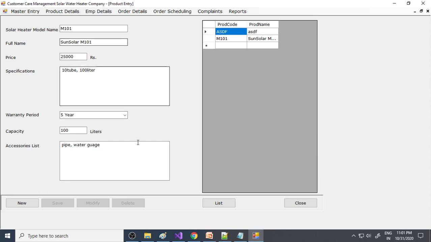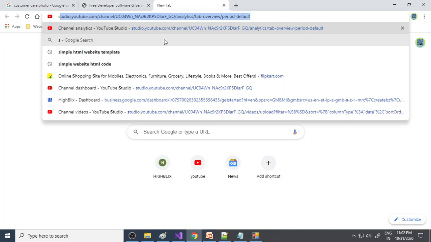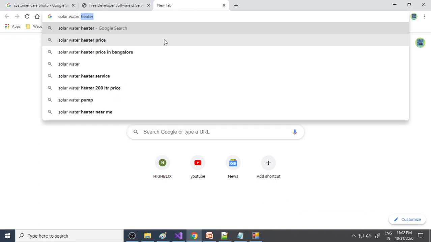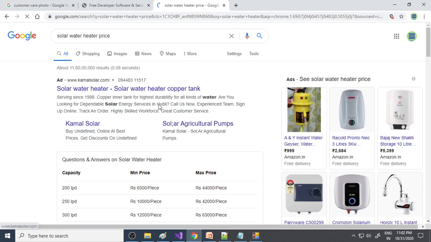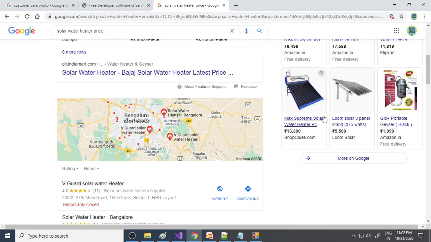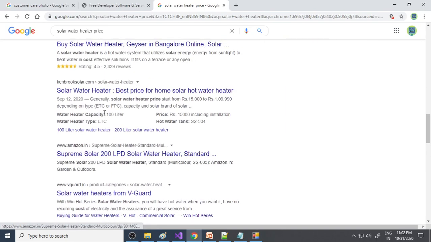If you don't have any idea what a solar heater is, you just have to go to Google and search for solar water heater. You can go to price and you'll get a lot of solar water heaters. Fine. So you can see that here is one. Otherwise, we can go to any of the companies.